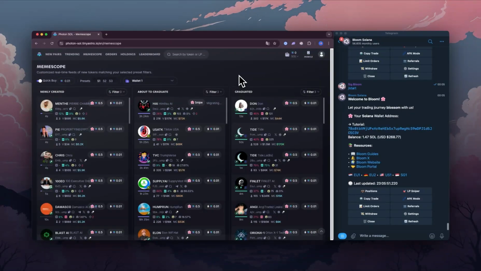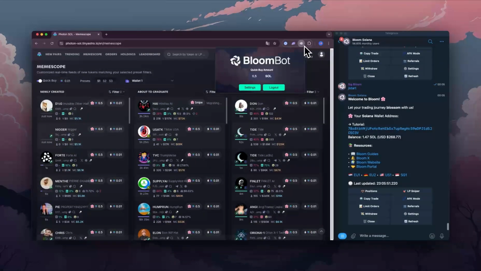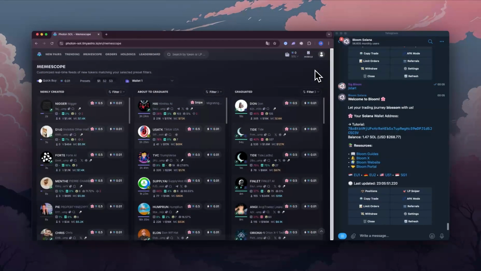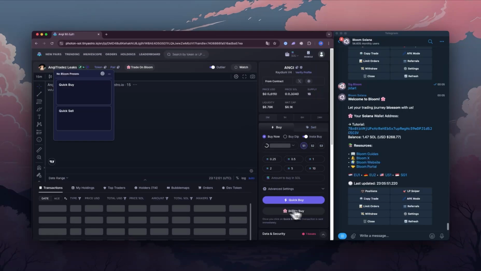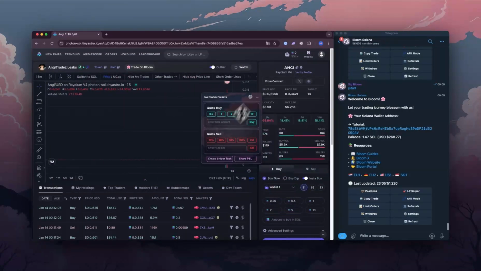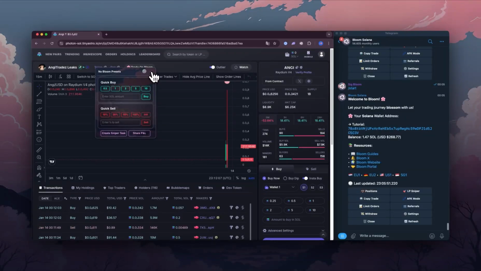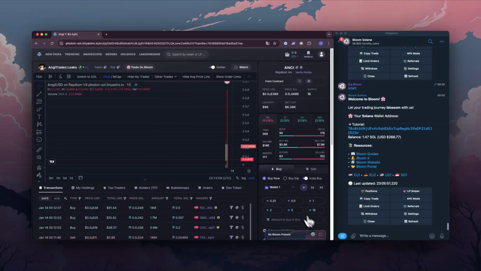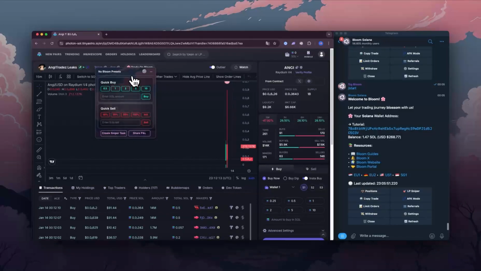Let's dive in. So, after activating the extension, we can start using one of Bloom's best features, the Quick Panel. When you click a token, the panel will appear. You can drag it around the tab. You can minimize it by clicking on this icon, and you can reopen it by clicking on this icon.